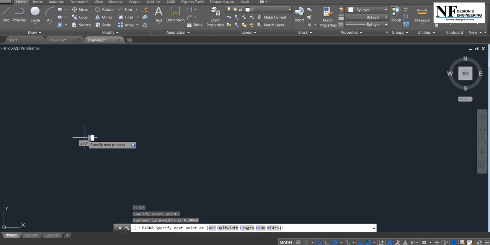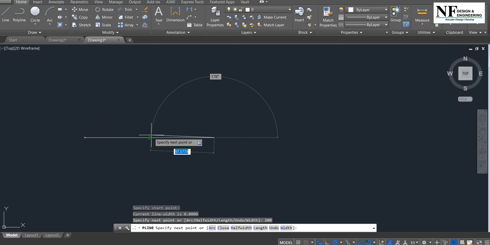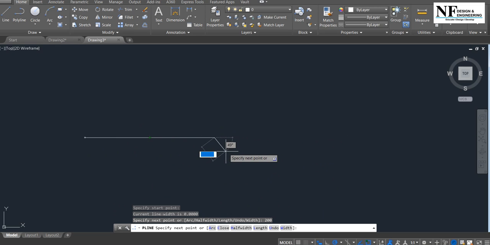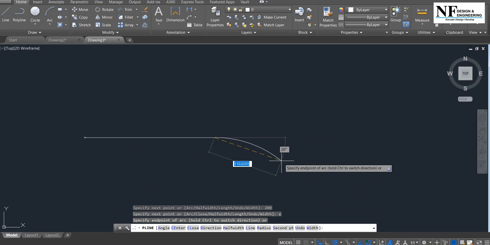Bring the cursor to the right like this. I put the length 200. Press enter. So this line is 200. Then now I want to draw the arc. Simply type A, press enter. So the line becomes the arc like this.